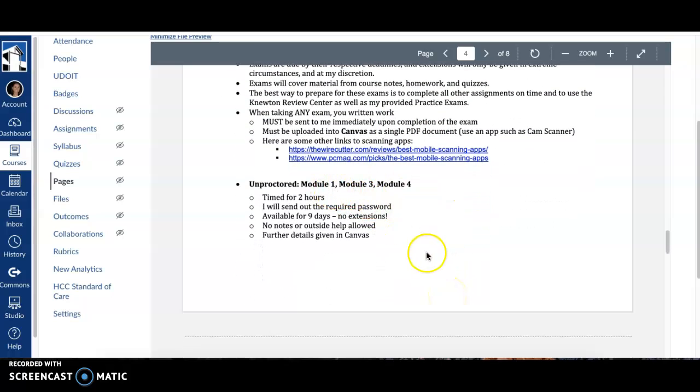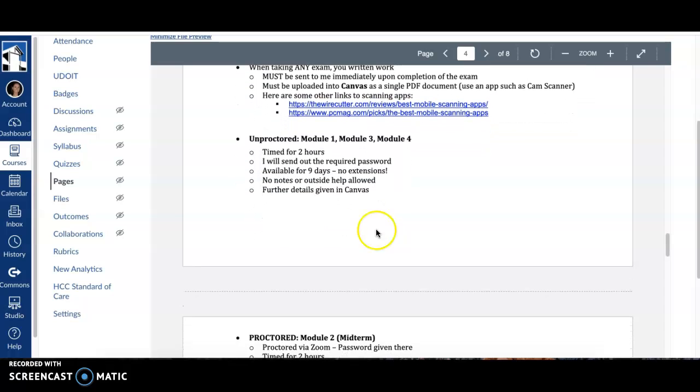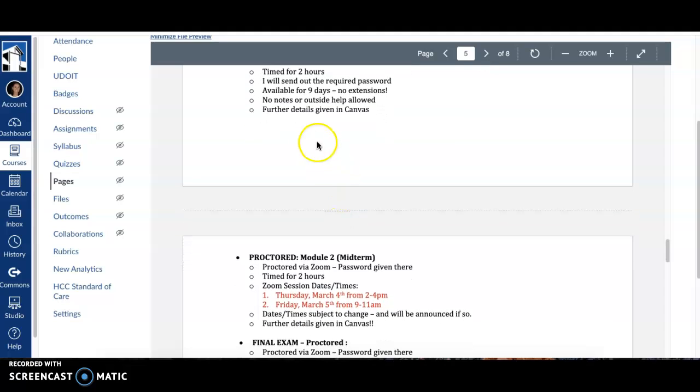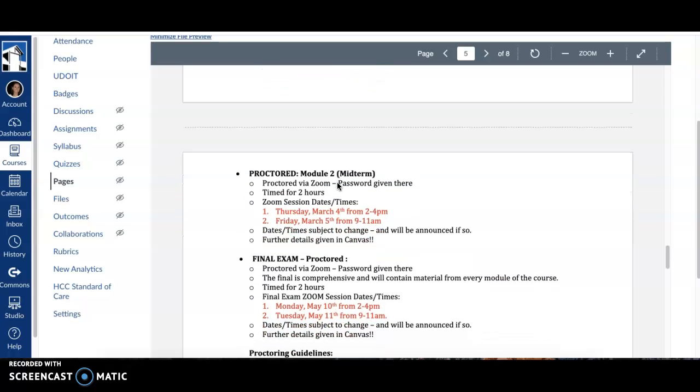What's important about all of the exams is that they're timed for 2 hours. They do have a required password that I will either send out or give in the Zoom session if it's a proctored test. The unproctored ones are available for 9 total days, so no extensions on those. No notes or outside help is allowed, and there will be further details given in the Canvas page about those.